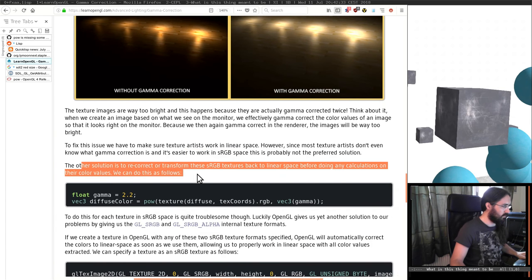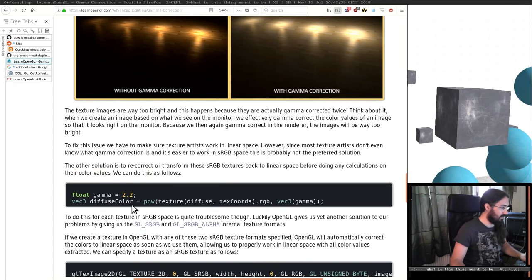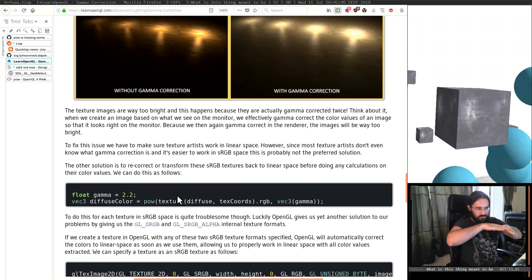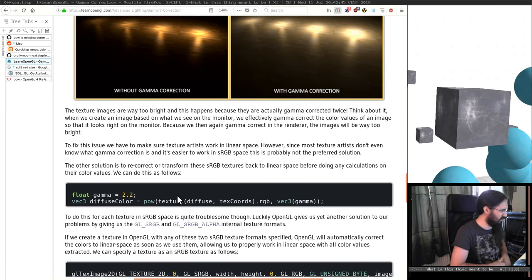The other solution is to recorrect or transform these sRGB textures back into linear space before doing any calculations. So basically, when we load things, we know we're loading them with values that are based on human perception, so they're going to be incorrect. We will correct them into linear space, so then we can do math with them. We can actually use them in our functions. And then, knowing that they're linear, we manipulate them again, so when the monitor manipulates them, they'll still stay linear. So we're just trying to keep all our relationships right. It's at both ends of the pipeline.